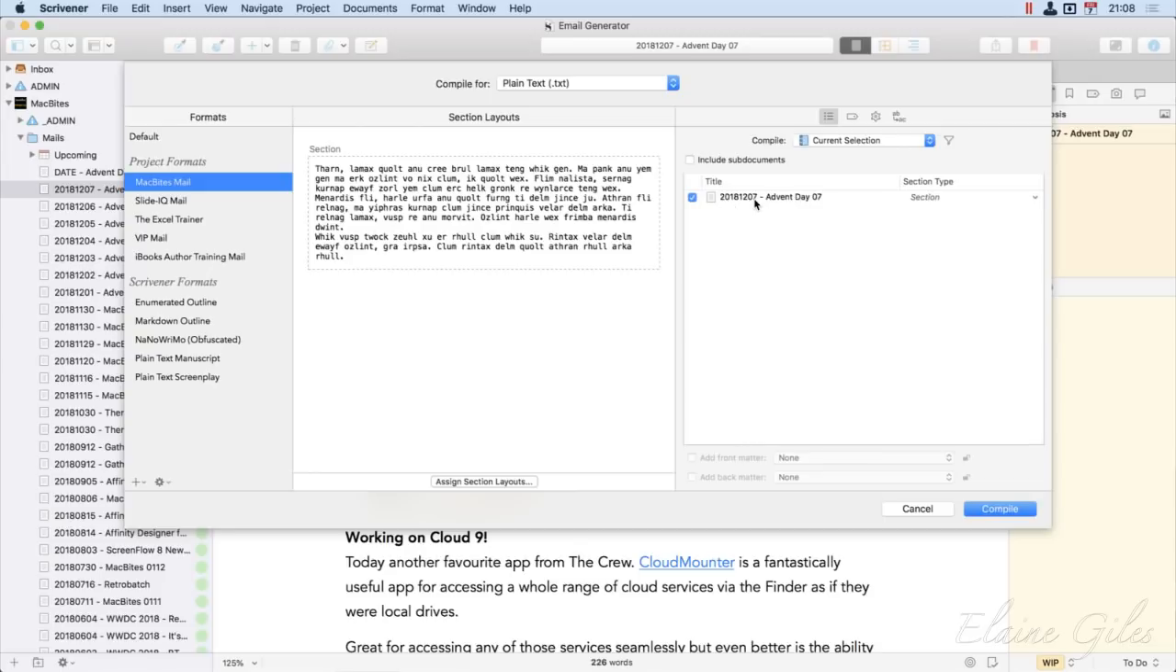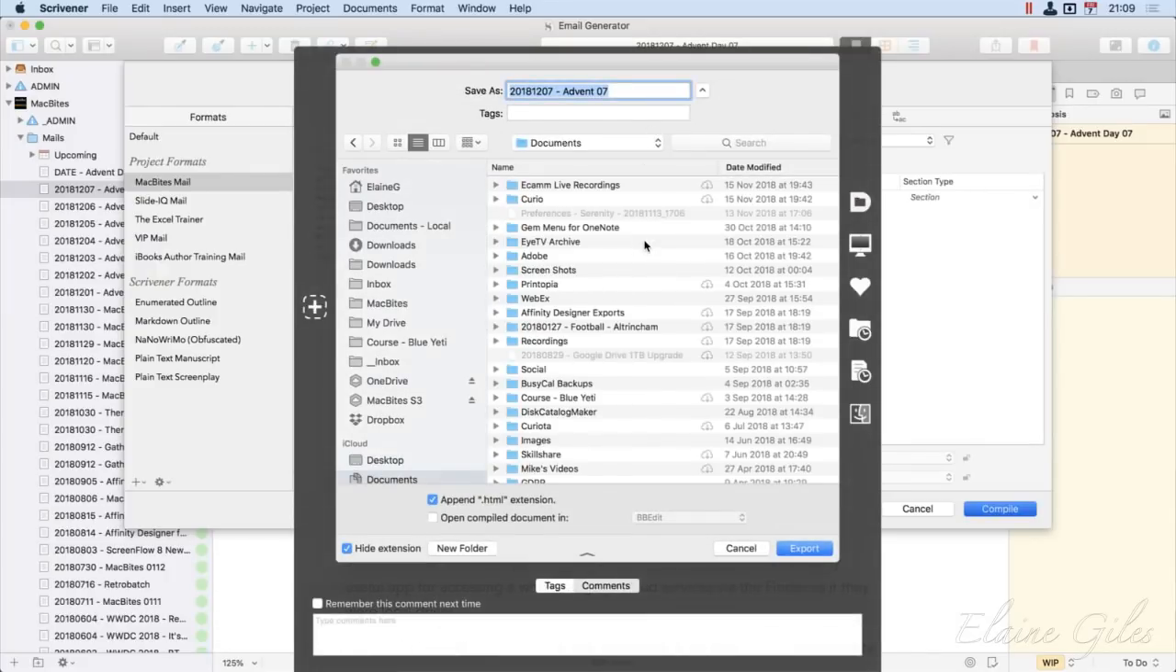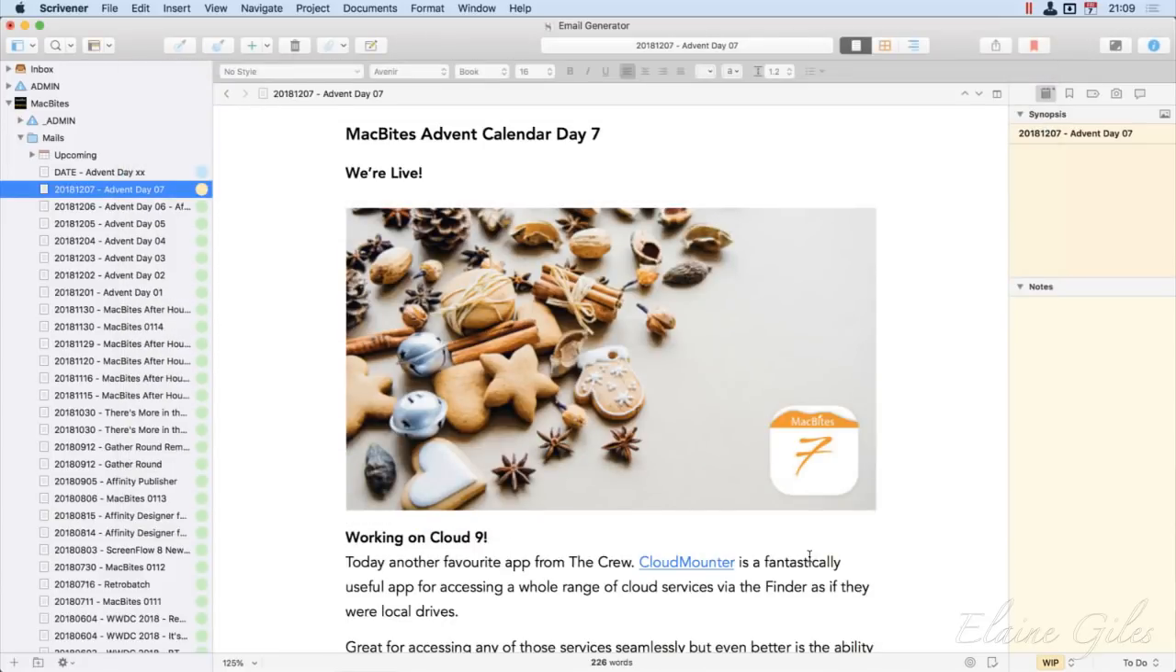All I need to do is make sure that I'm sending the right mail, because it picks the one that's selected. As long as it was selected, when I say file compile, I'm good to go. Then all I need to do is compile. Now it's going to save it to the desktop. No, we don't want it in documents. We want it on the desktop so I can see it. And it's got the right name because I've already done this once today. So we'll do that, and then export.